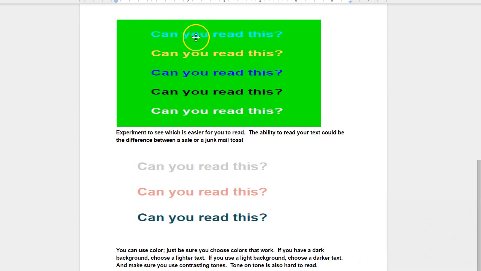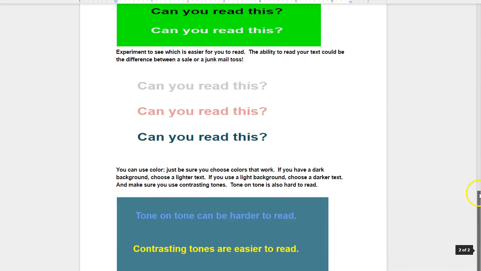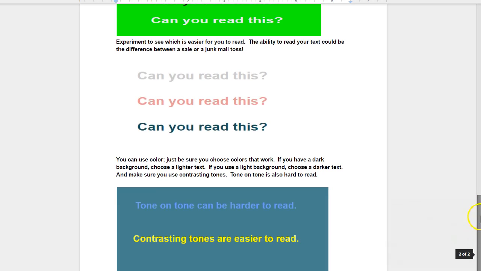Also, look at this, for instance. Can you read this? That is so hard to read, especially if somebody has blue-green color blindness, they won't see that at all. Can you read this? Can you read this? I'm like the phone commercial. But some of these are easier to see than others. So you want to make sure that whatever you choose is something that you can easily read. Contrasting tones are easier to read, and tone on tone can be harder to read. So keep that in mind as you take a look at some of those things.